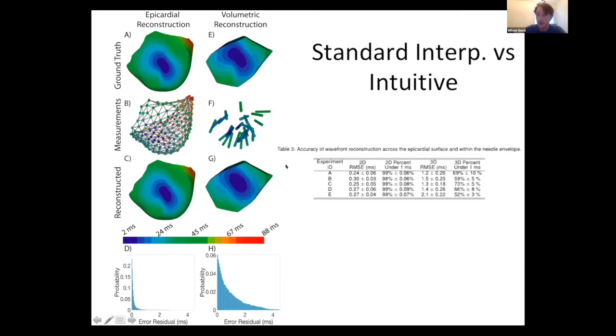There are two metrics we went about with this. One is a standard metric that's used pretty universally, and the other I'm going to call a more intuitive metric, one that gives you something to think about in terms of quality. The first one is the RMSE, the RMS error. You can see those values represented in that table there. So we have the 2D RMSE and the 3D RMSE, right?